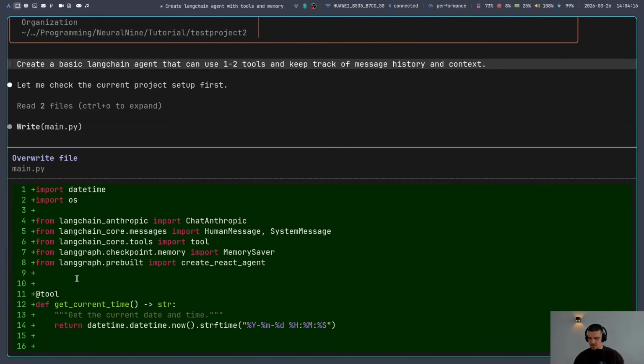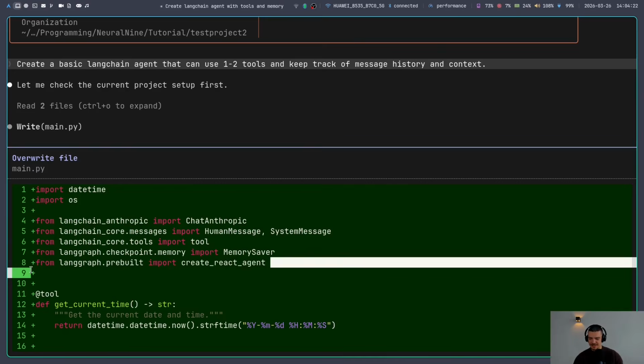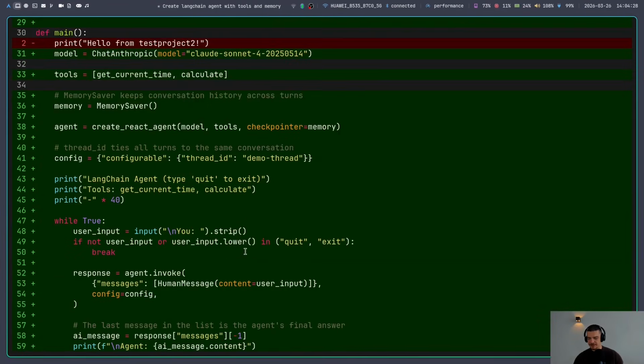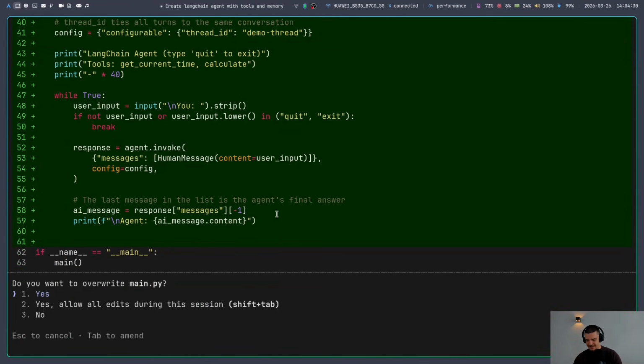And there you go. You can see what it does here is it says from langgraph.prebuilt import create_react_agent. So this is outdated. Nowadays we do from langchain.agents import and then create_agent. This is the old way of doing things. And it exactly did that. So this is what I wanted to show you here without the skill.